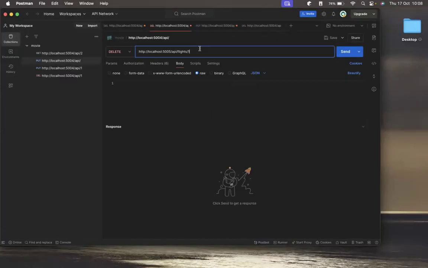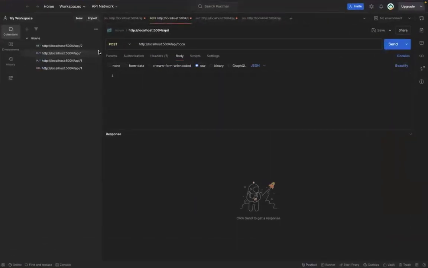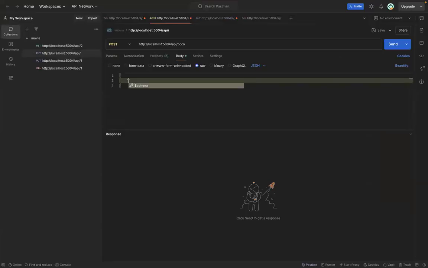So I think it's 5004 it was, /API/book, like that. And the method was post, right? Because I'm trying to create a new book. And now here in the body, I can choose JSON, and now I can pass this data. What was the first parameter? It was title, right? So let's add title and name it hello.